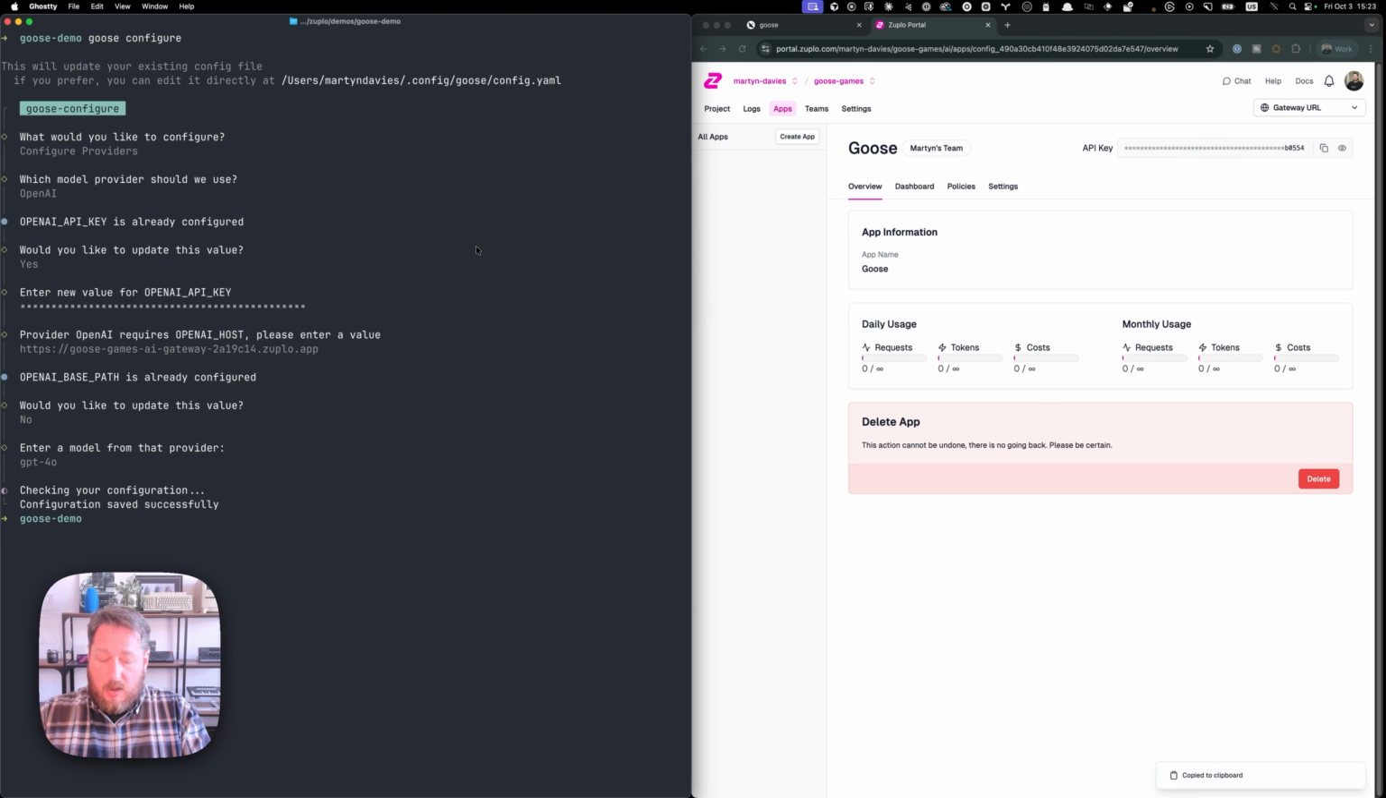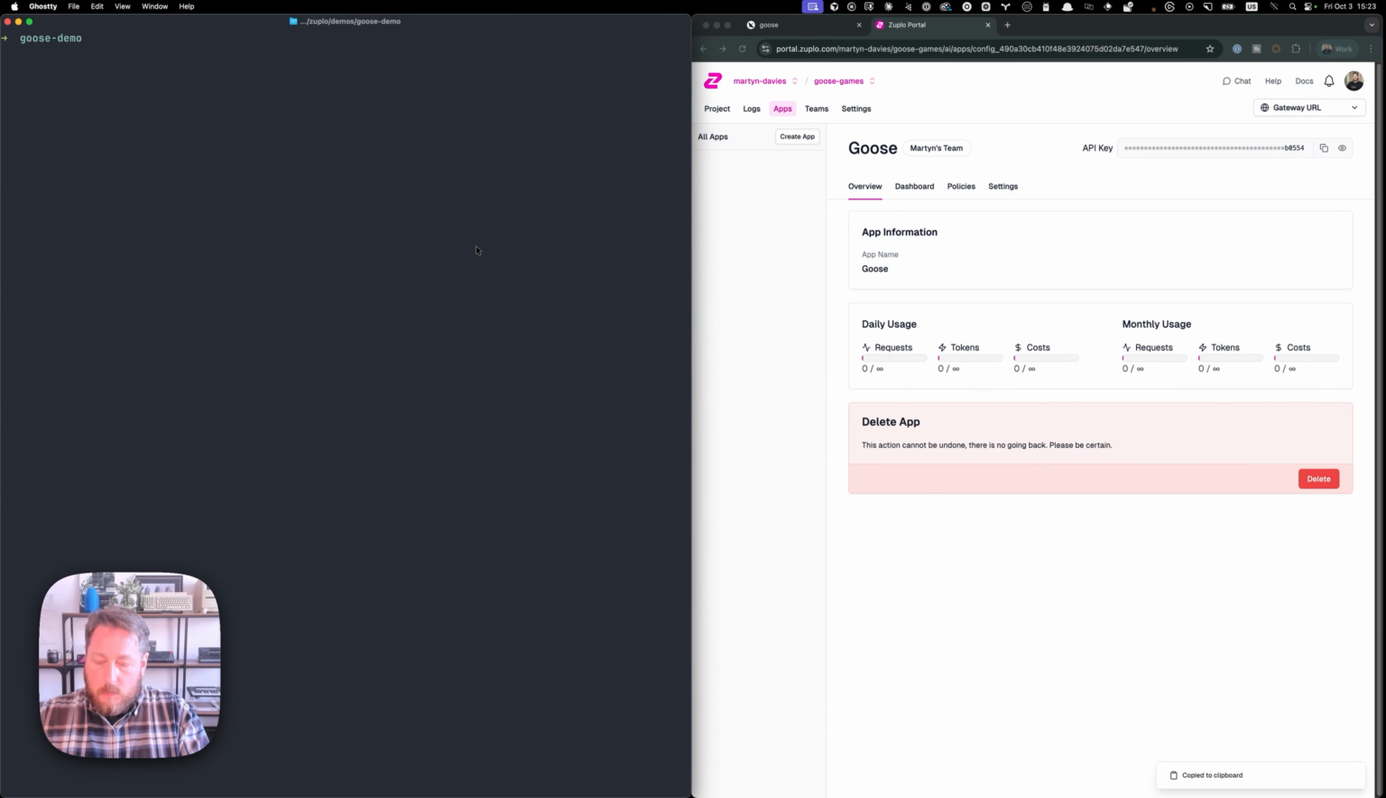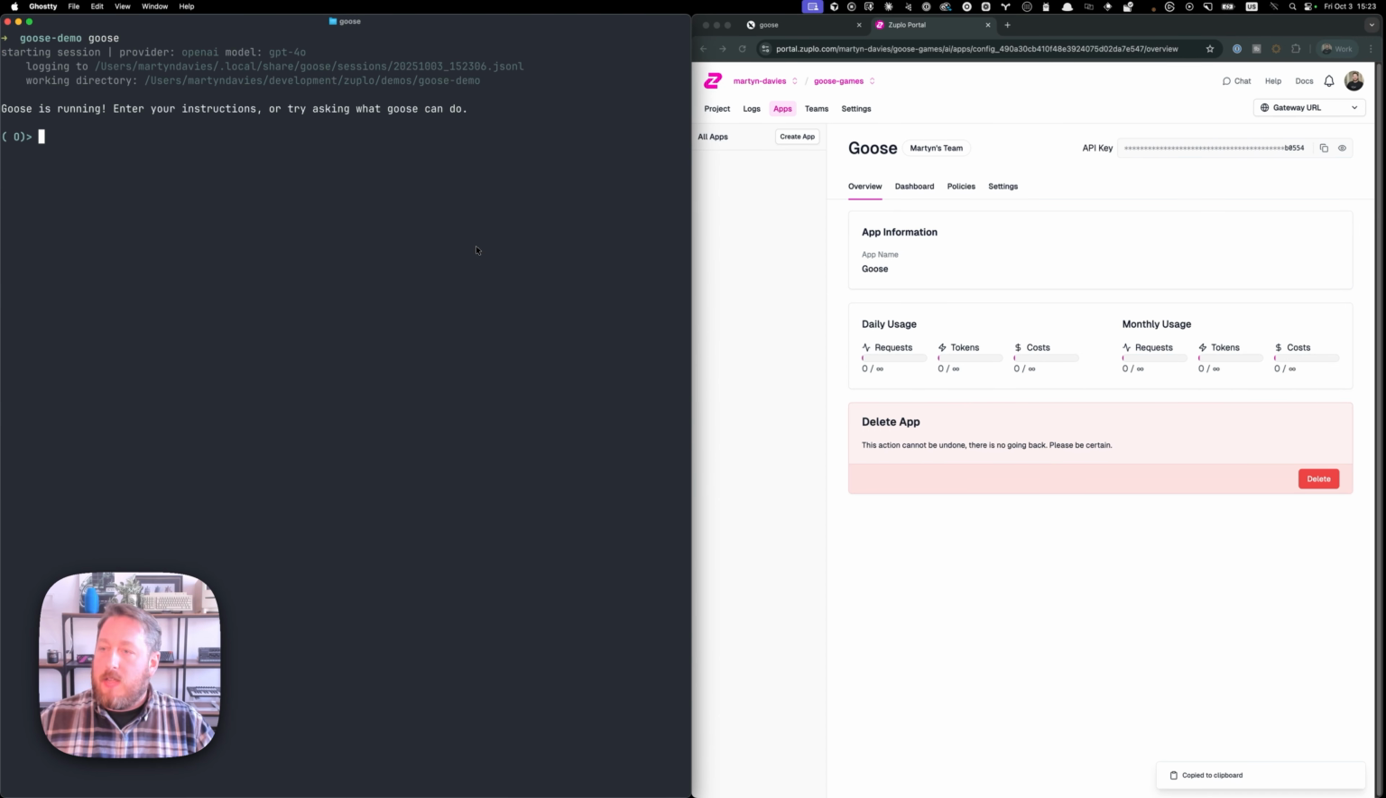So let's run it and see what we get. Actually, let's make this a little bit bigger. Okay, so we run it by entering goose. Goose is running, so let's ask it something. Tell me some interesting facts about React 19. So it's going to go away and have a little think about that for a second.